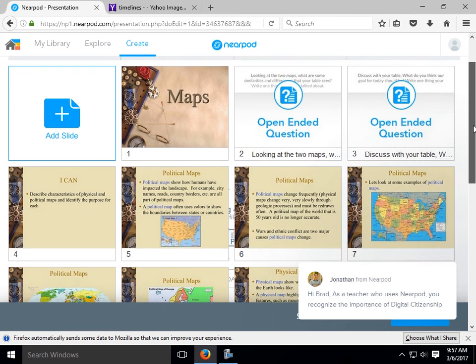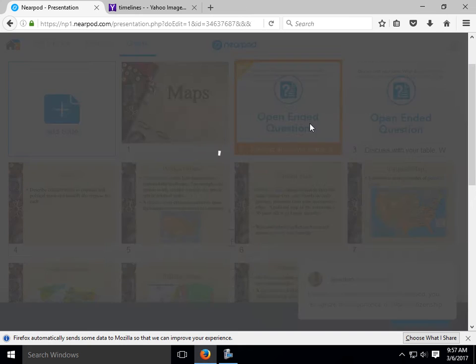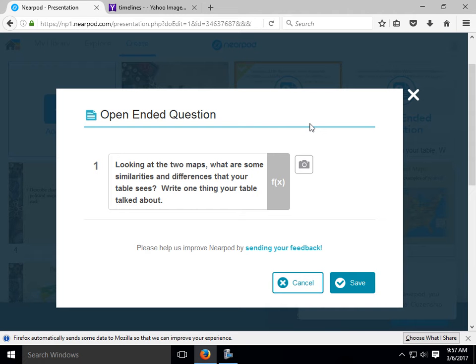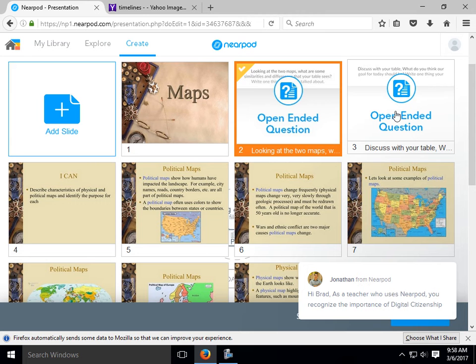And so I started off with an open-ended question. My open-ended question was looking at two maps: what are some similarities and differences that your table sees? Write one thing your table talked about. In this case, they also had two hard copy papers per table in front of them, so they were looking at those, discussing with their tables, and then they had to put in an answer in Nearpod.